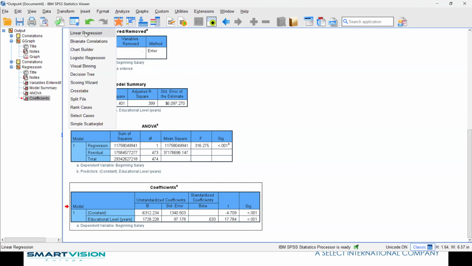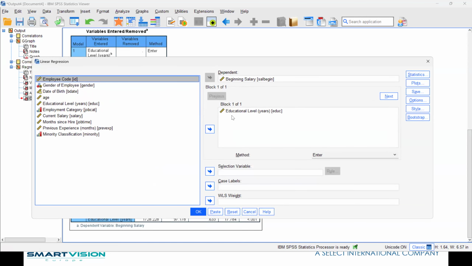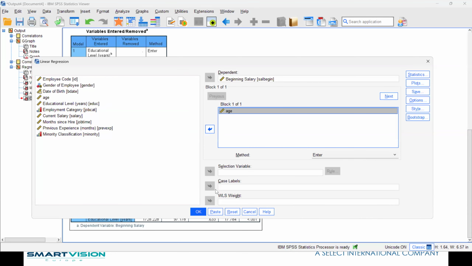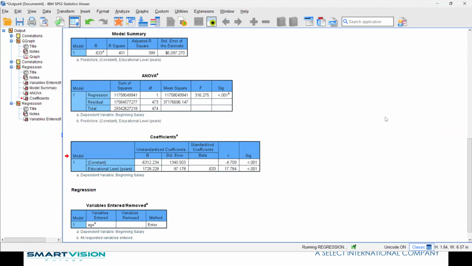Let's swap it out. Let's say, okay, look, I want to know somebody's beginning salary. I'm going to use something else here. I'm going to use something like age to try and predict their beginning salary. Does that help me predict it? Let's see if that works. Click OK. Swap it around.